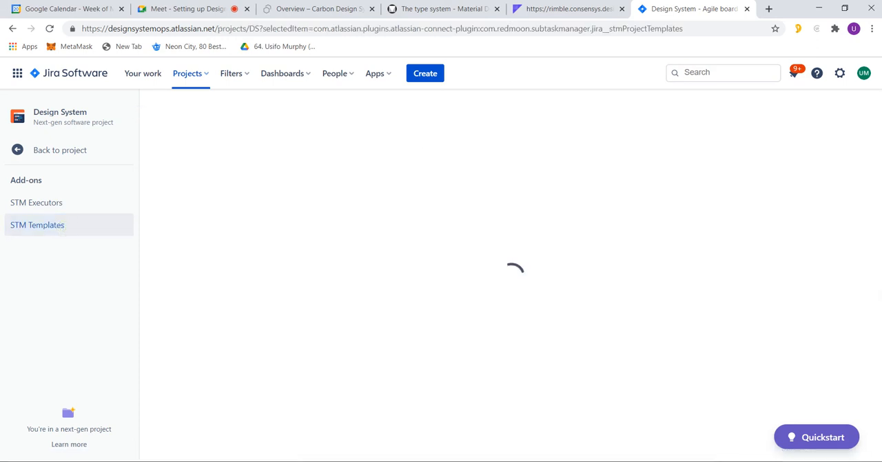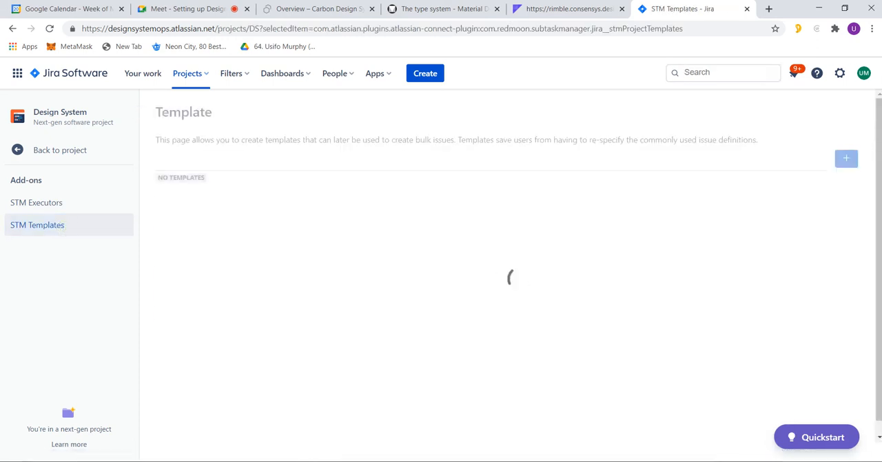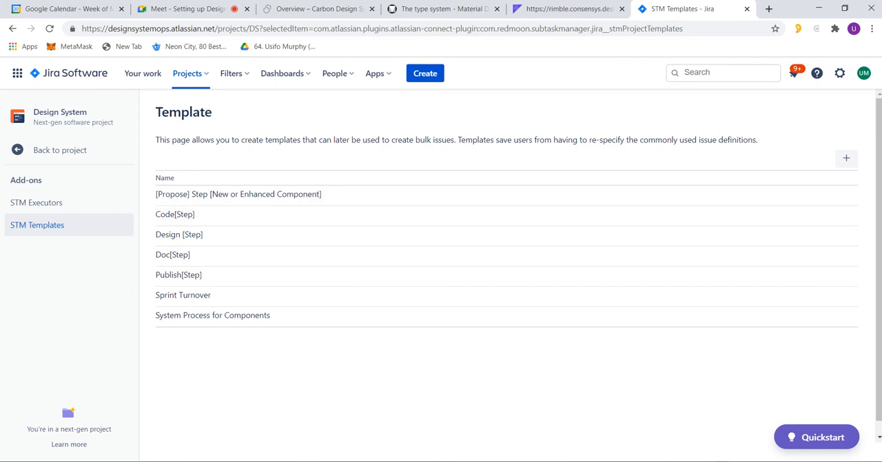So after creating templates, I thought to myself, there is, oh, I can't sketch here. Let me see if I can jump into Figma.